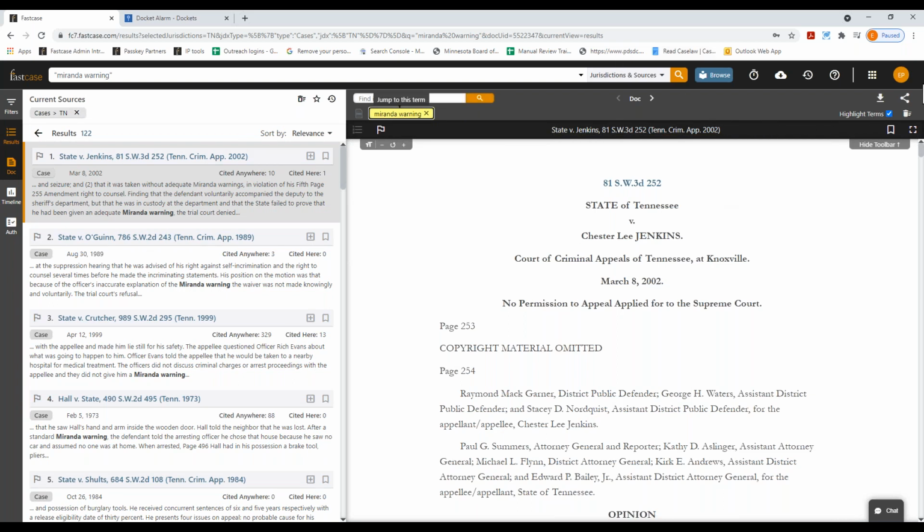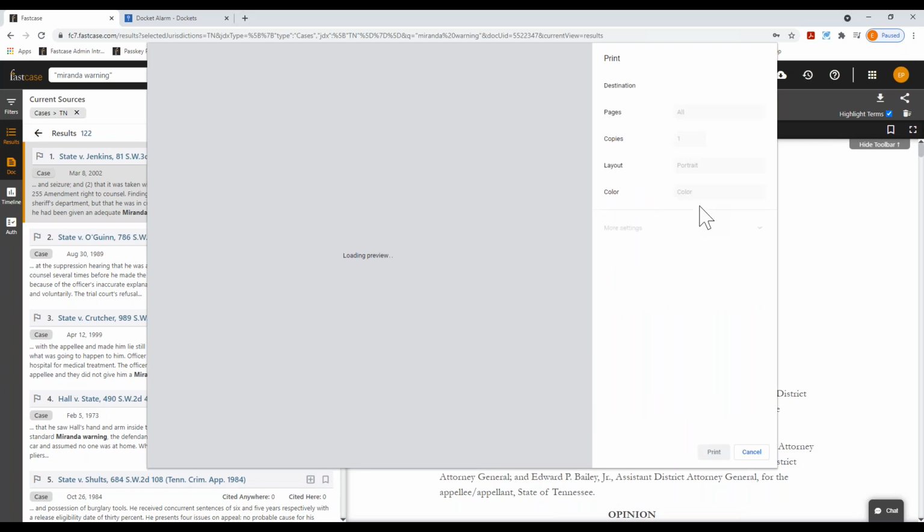All right, on the right-hand side of the page, you'll see a couple of icons here as well. The question I always get is, how do you print or download from Fastcase? And the answer is that you have a couple of options. You can print directly from Fastcase. All you have to do is use the keyboard shortcut on your keyboard, which is Control and P. Or if you're using a Mac, that would be Command and P. You can also use the print function from your browser.